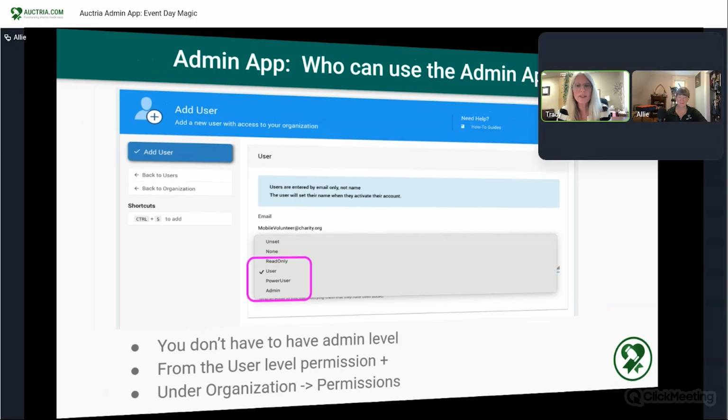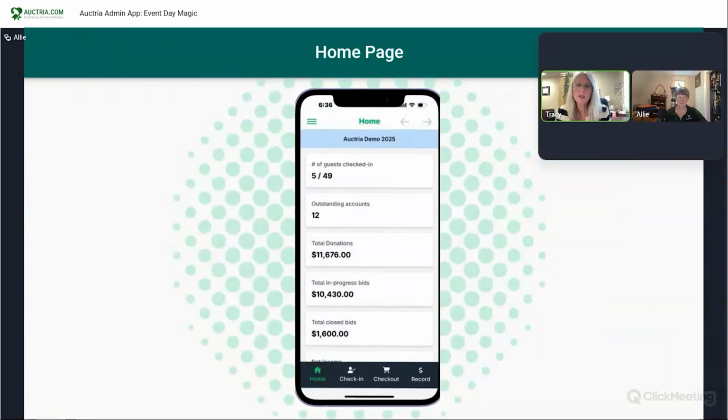And Tanya asks, are you only able to accommodate Stripe for payments? On the admin app, yes. From the dashboard, you can also use authorize.net, but for the Auctria admin, it is through Stripe.